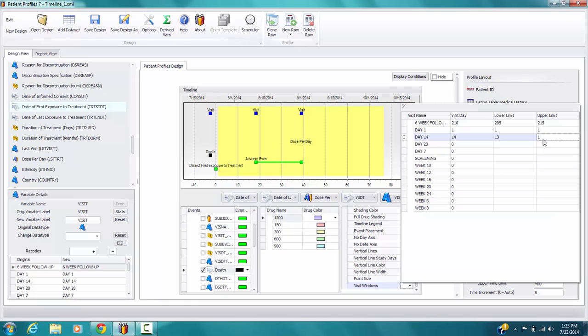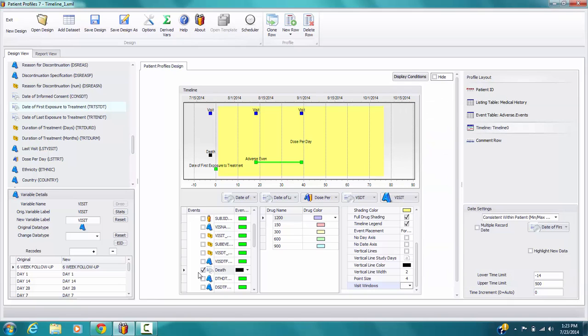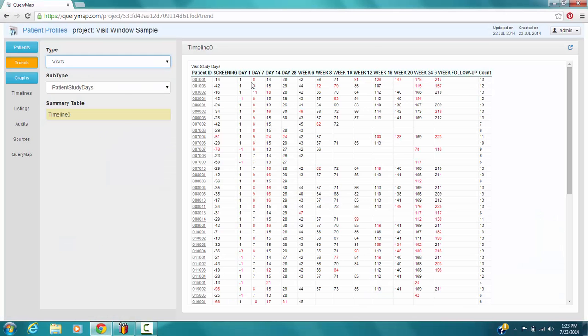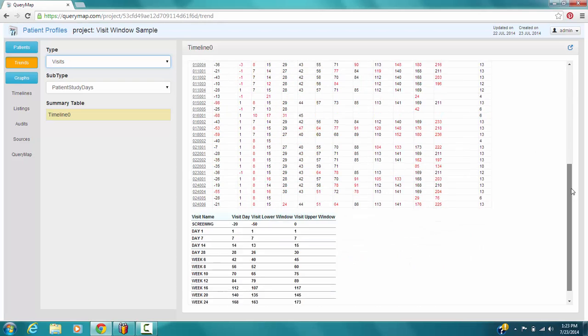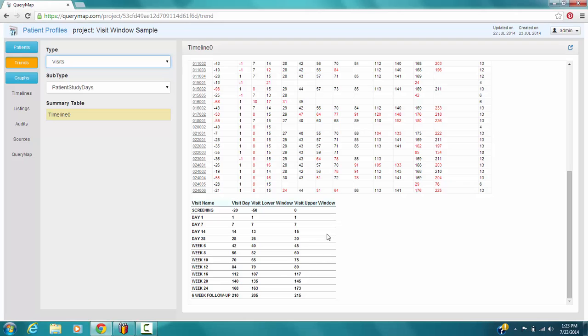And so on. And once you've completed this entire table and you upload your profiles to the internet, you create a table that looks like this. It's listed under Trends and then Visits, and you can see the day that each patient attended each visit, and visits that are listed in red are outside of the visit window based on the protocol. And down here you can see what those windows are.